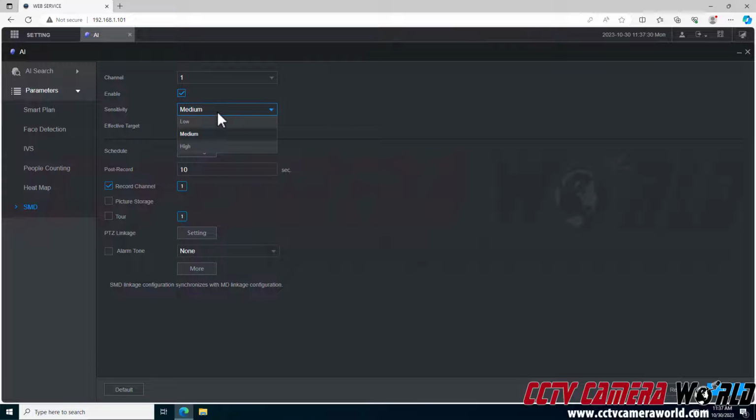Choose your sensitivity. A low sensitivity means that your camera will be less prone to false alerts. However, it won't be able to detect smart motion detection at a further distance. Medium is a fine balance between the low and high setting. And then high means that you'll be able to detect smart motion detection events at a further distance. However, you may get more false alerts from things like large animals or small animals. So I'm going to choose medium as a happy medium.